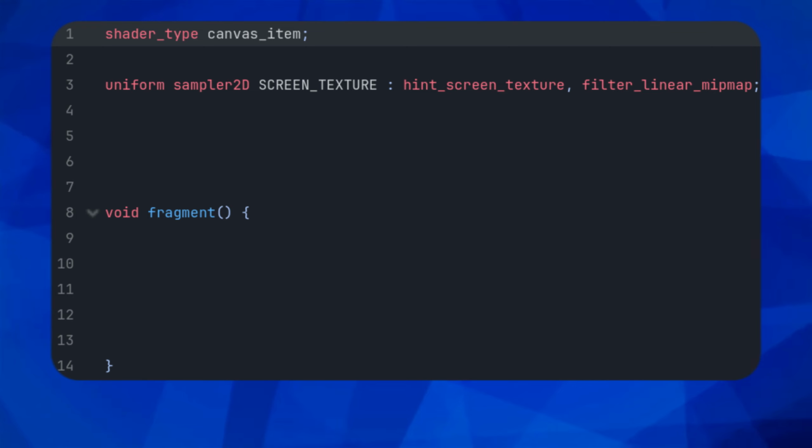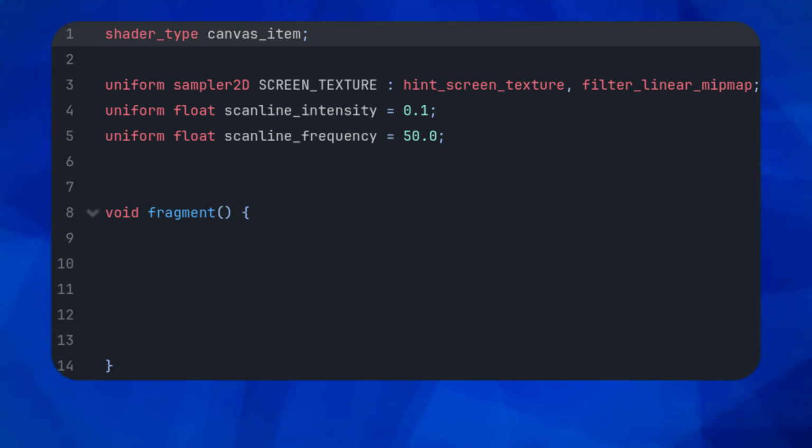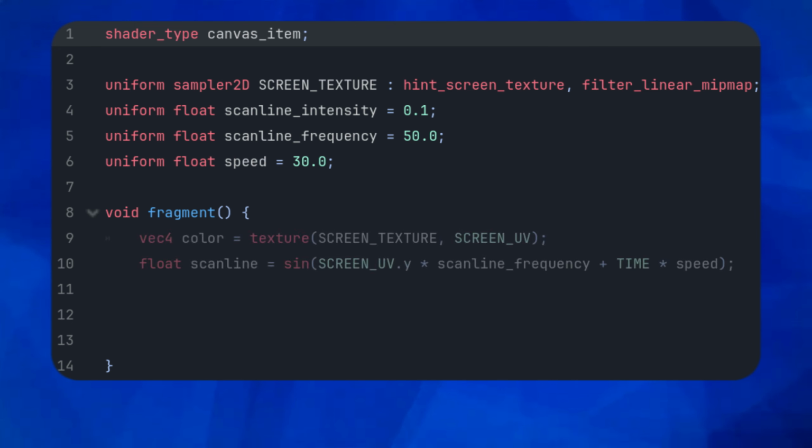For this shader, we'll start by setting a scanline intensity value to control the appearance of each scanline, a float scanline frequency which determines the number of scanlines, and lastly a float speed to control the speed of the lines. And now, in the void fragment, we start by calculating the sine wave to create the scanline pattern by inputting our UV.y multiplied by the scanline frequency and adding time multiplied by the speed of the lines.